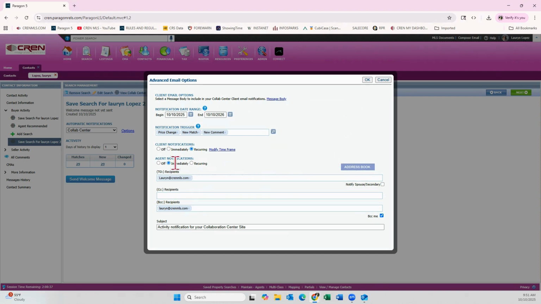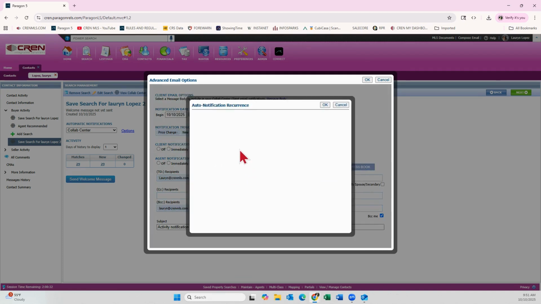So you can either get those notifications immediately or you can have them reoccurring as well. You can make it the same time that they receive them, or you can do it less and just if you'd like to just see what you're sending them, you can just do it when it's convenient for you to receive those.